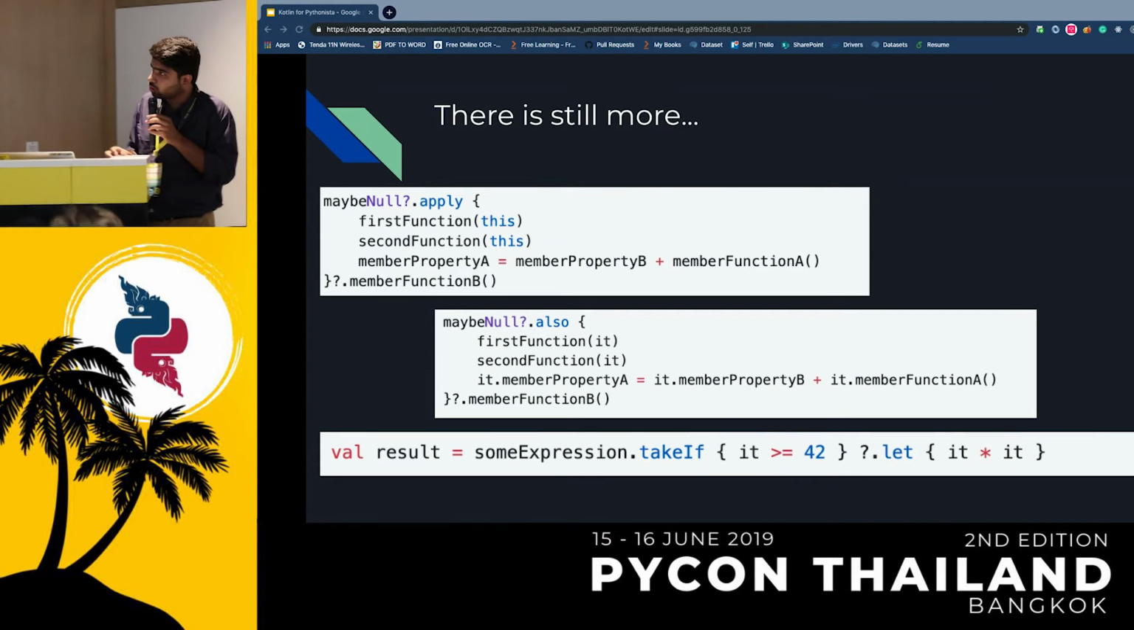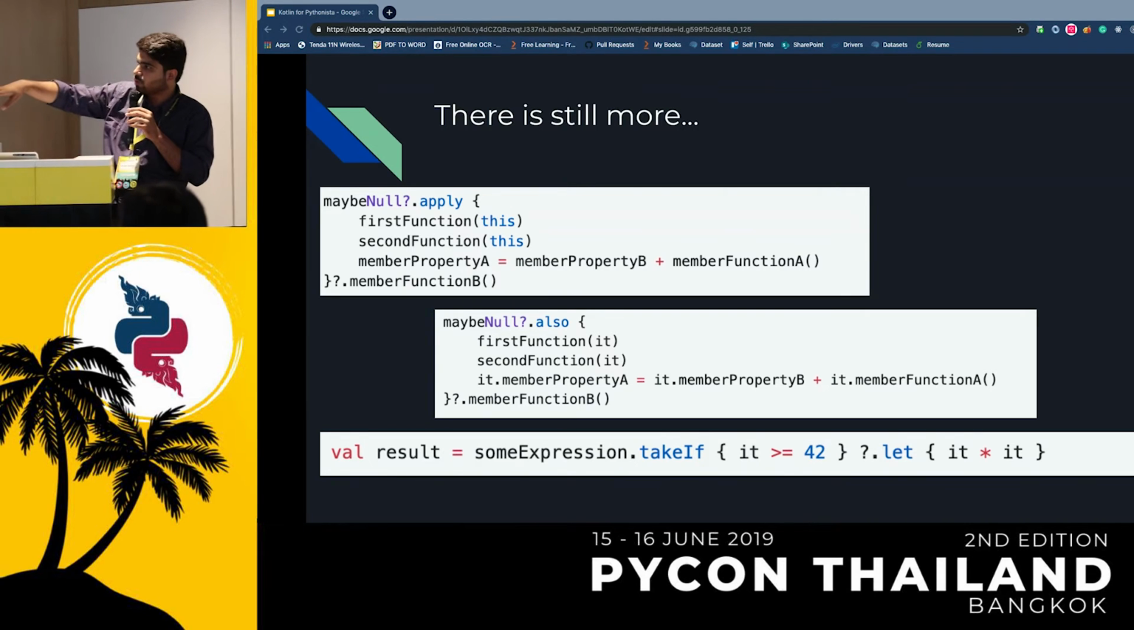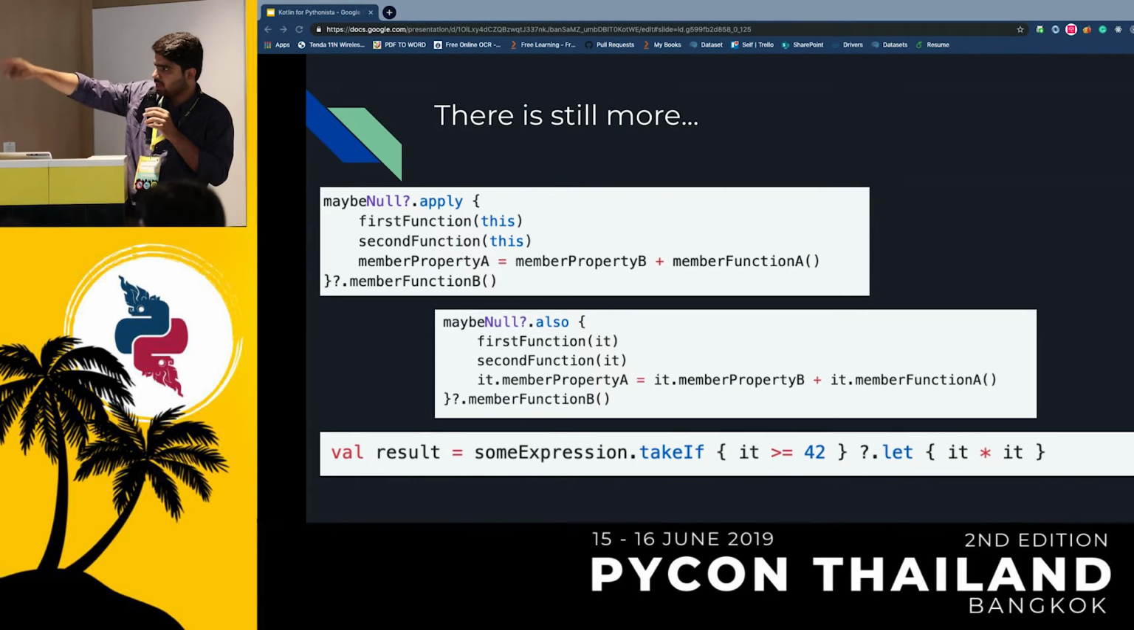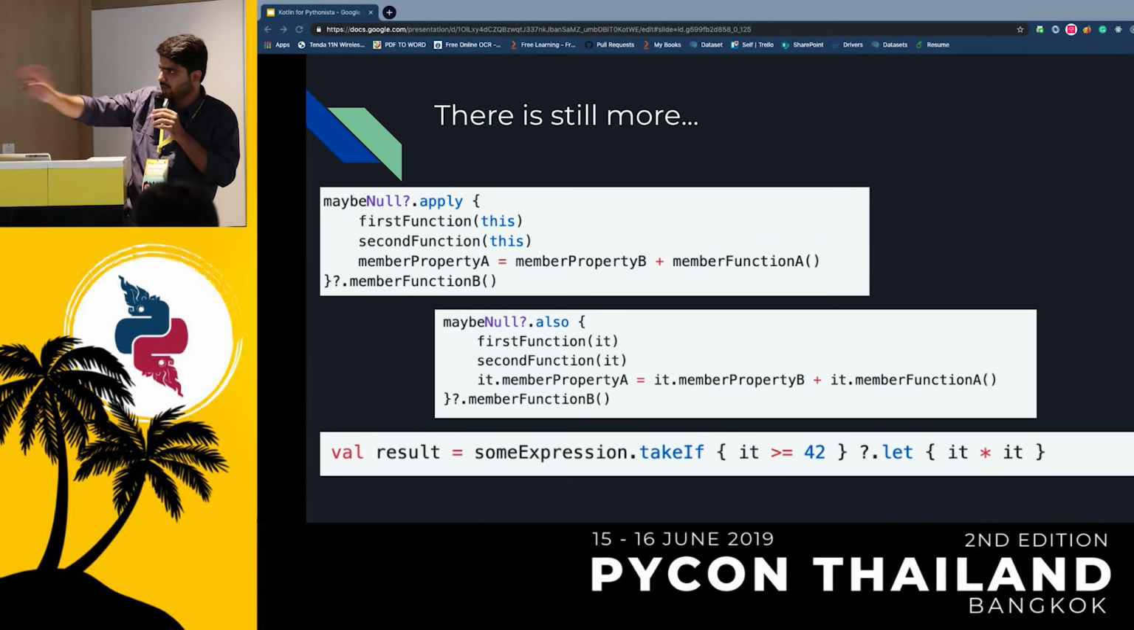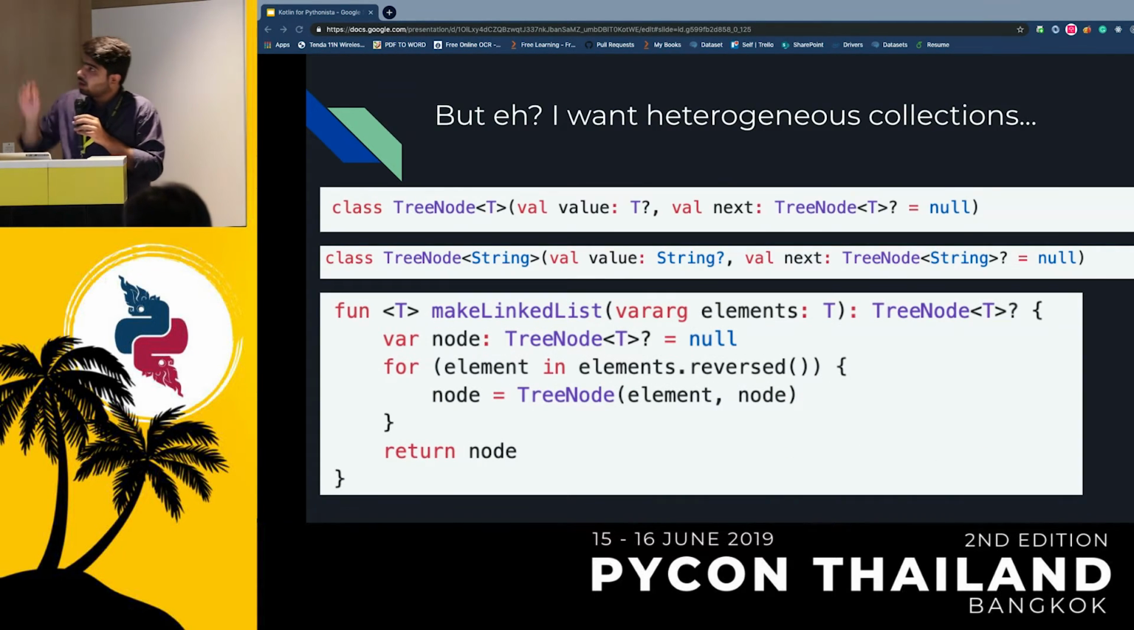There is more, like you have functions like apply, also takeIf. So takeIf, what it does, if the value is greater than 42, then only it will execute the further statement, else it will move out from here and move on to the other executable lines.